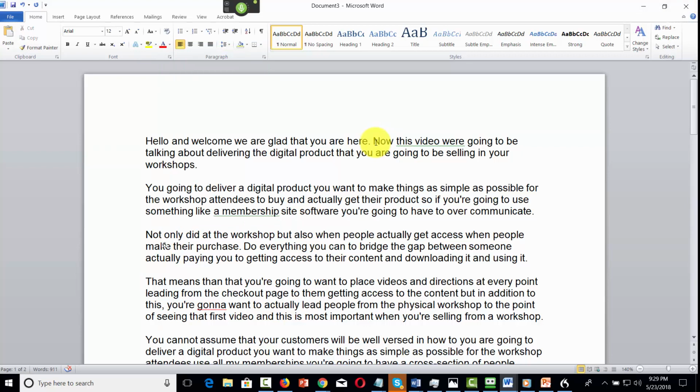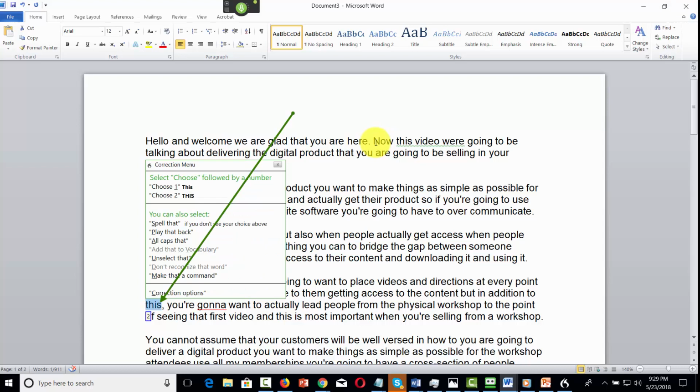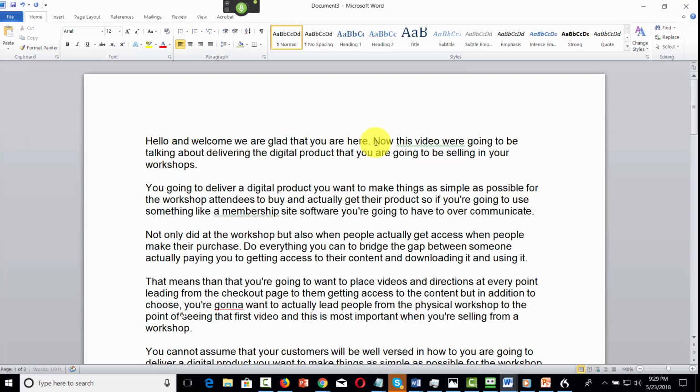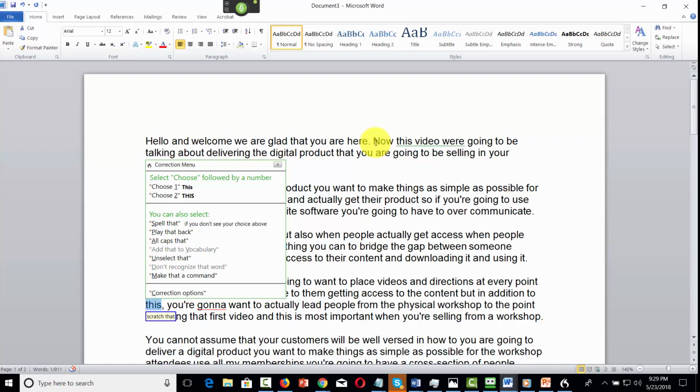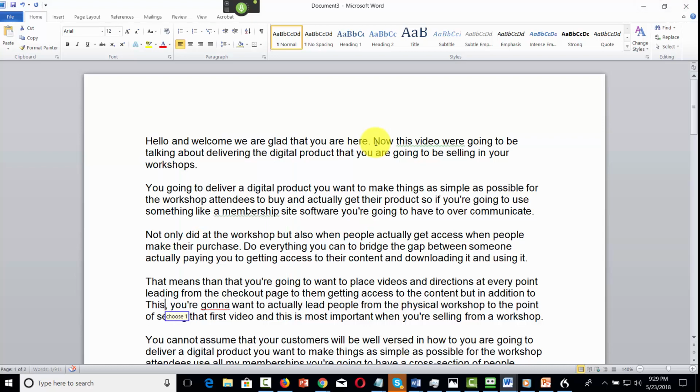Select this. 2. Choose one. Undo that. Scratch that. Scratch that. Choose one.